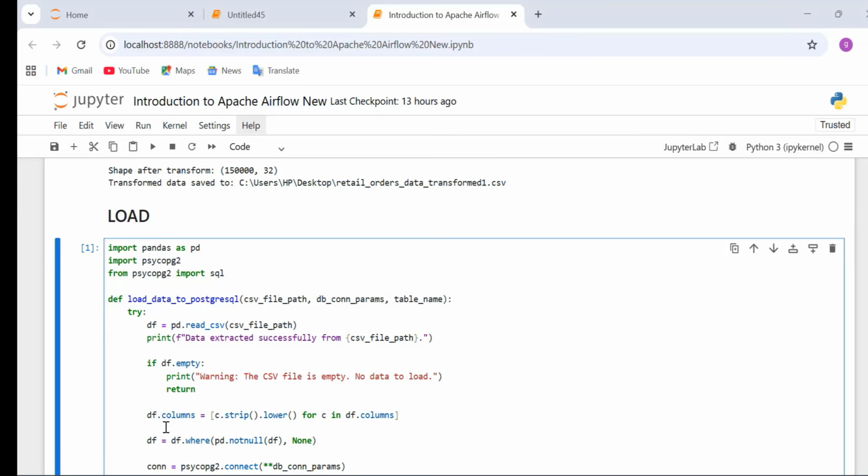Now for this, df.columns equals the column names with str.strip().str.lower() for c in df.columns. What this does is that it removes the spaces and the capital letters, so that the database will not complain when it goes to PostgreSQL. Now df equals df.where(pd.notnull(df), None). That means where we have empty cells, it will change them to null, so PostgreSQL accepts it. That's what we did here.